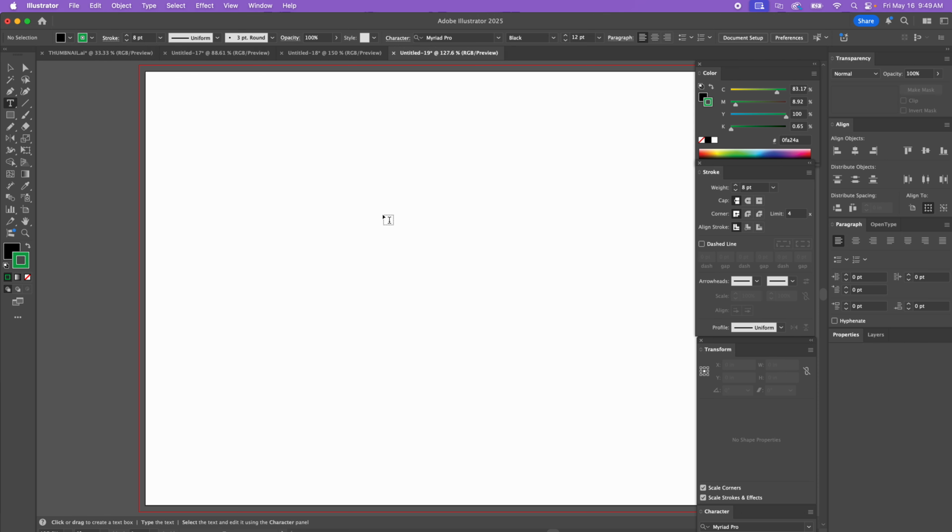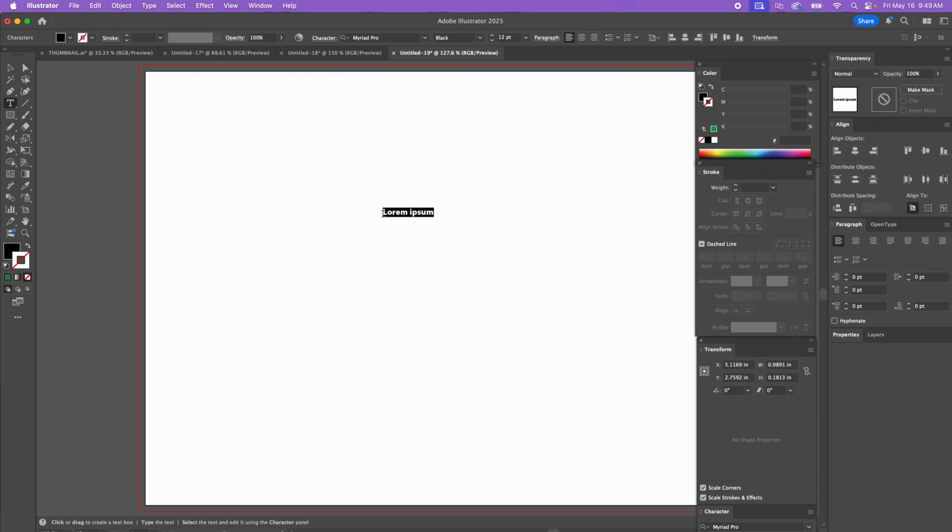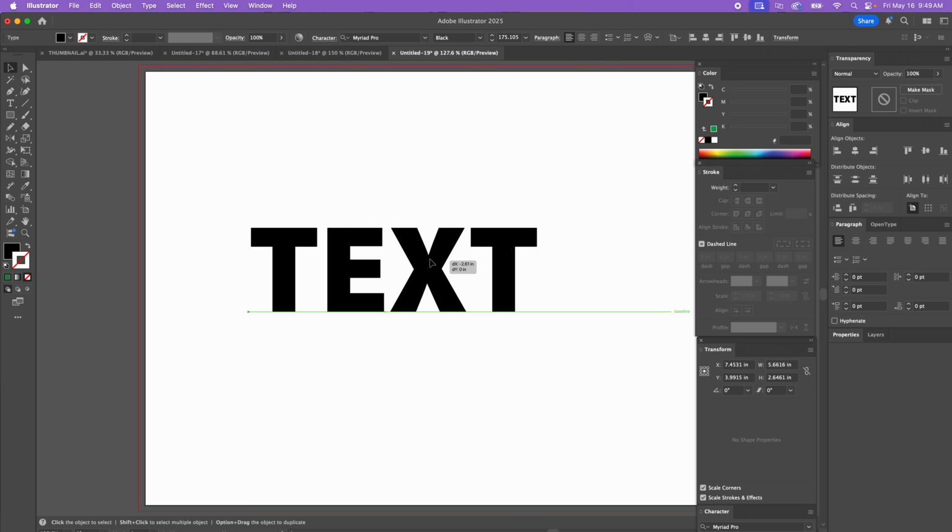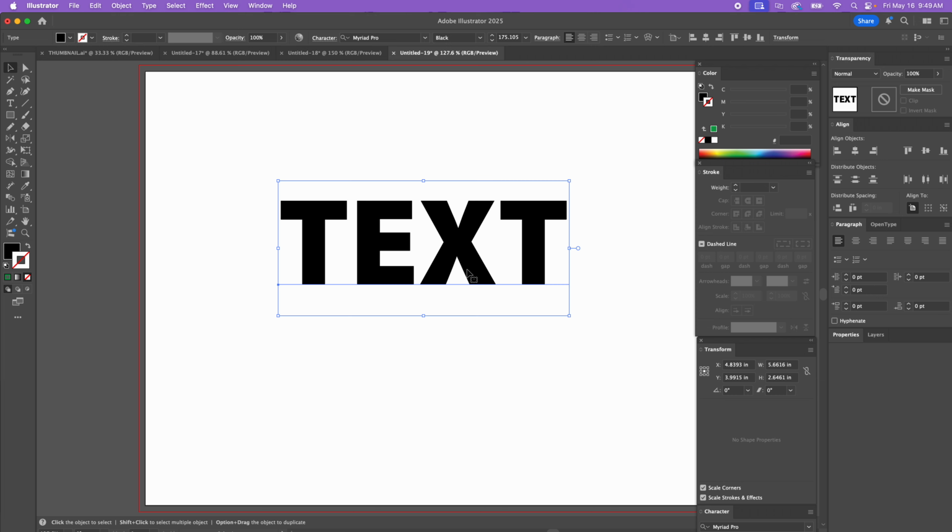All right, here we are in Adobe Illustrator. I'm going to show you how to add multiple outlines to whatever it is you want: text, a shape, both actually. So I'm going to show you the editable way to leave this text so you can still type.